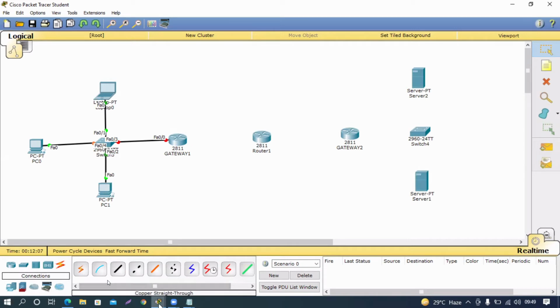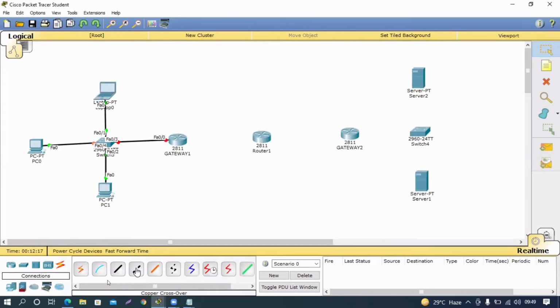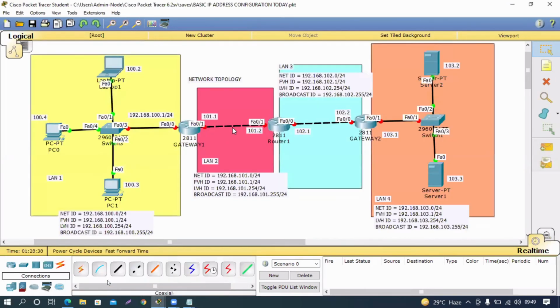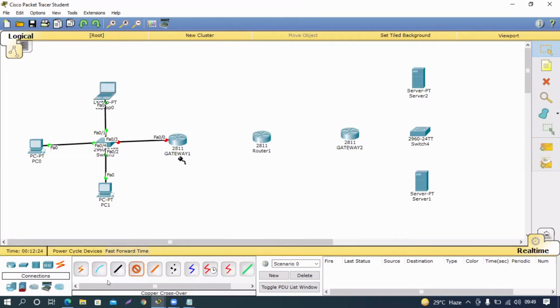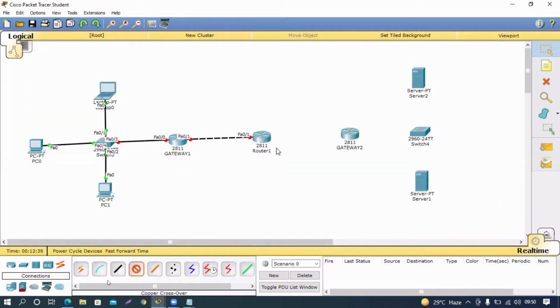We are moving on to LAN number 2. Gateway 1 to router 1: this is FS0/1, FS0/1. We are connecting using crossover. You can see that this is the cable we are using. This cable is found over here. You can connect it like that. Then we are moving from router 1 to Gateway 2. Router 1 to Gateway 2, that is FS0/0, FS0/0. So we are connecting.